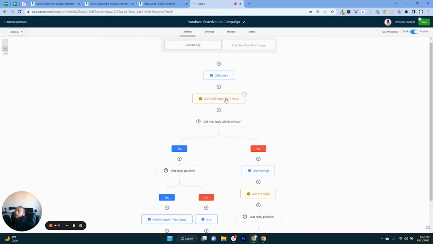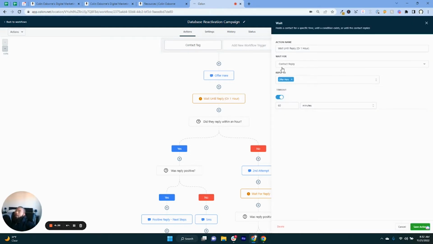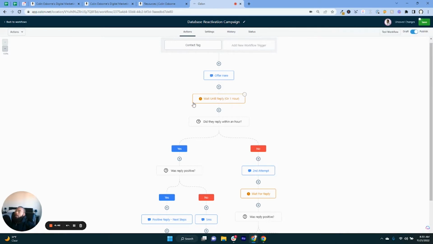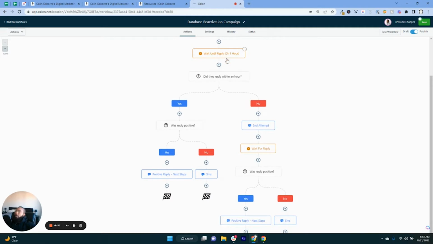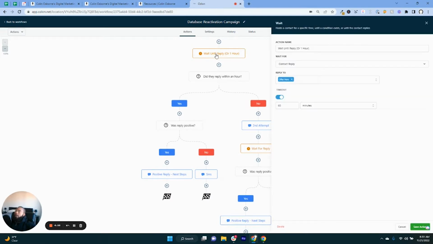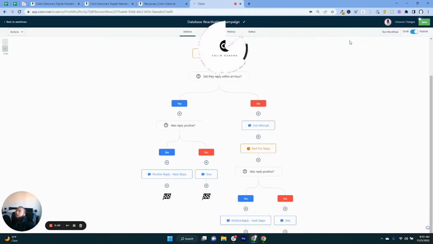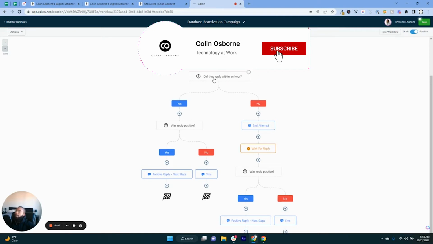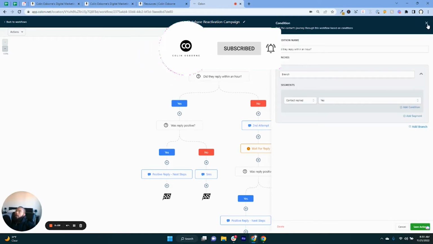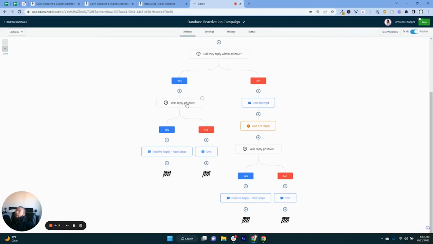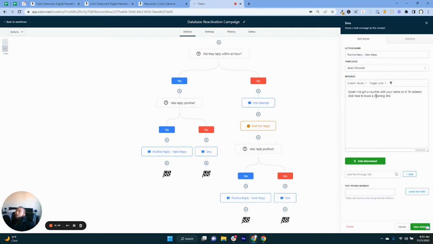And then there's a wait step, which holds anyone at this step before it does anything. When you run people through the automation, you'll see a little icon pop up right here with the number one, showing that someone is waiting in that step. You wait an hour or until the contact replies. Then if they replied within the hour, and the reply was positive, it would push them towards the next step.